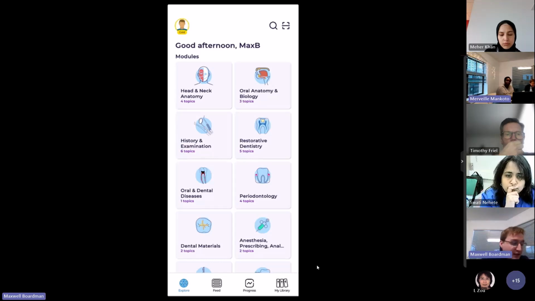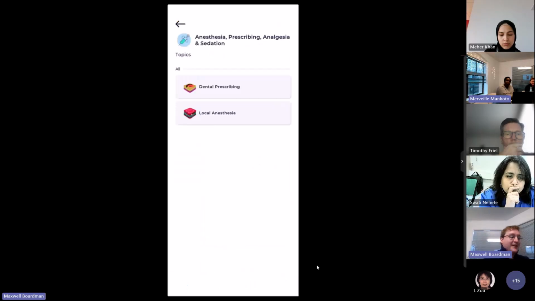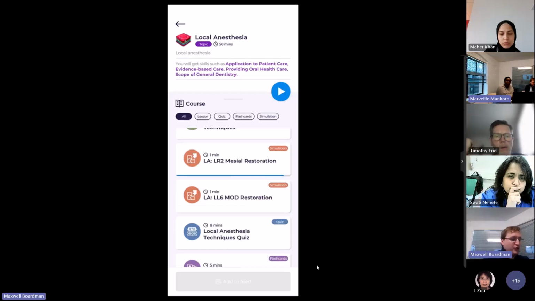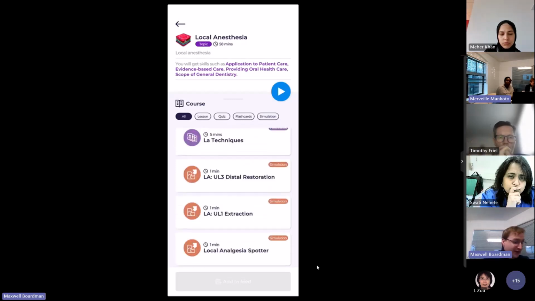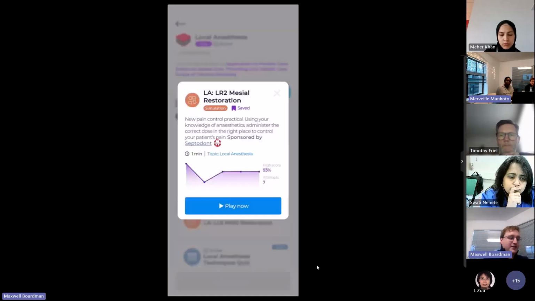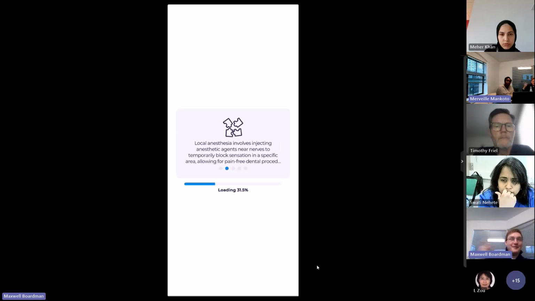So yeah, there's lots and lots of different simulations in the platform. There's things on local anesthesia, dental prescribing, and we're constantly developing new content as well. But if I was to go for, let me go for this mesial restoration, I know I've done this one. With local anesthesia, again, another very difficult subject to practice, because you do practice on each other. It's something that is so often done, but very difficult to practice.